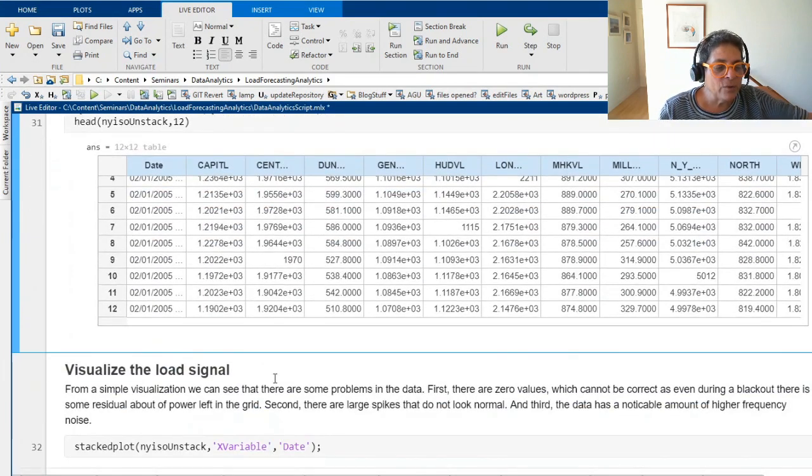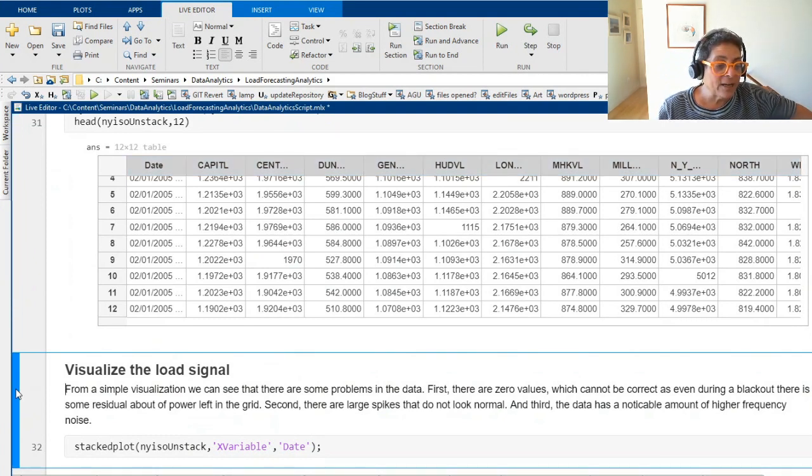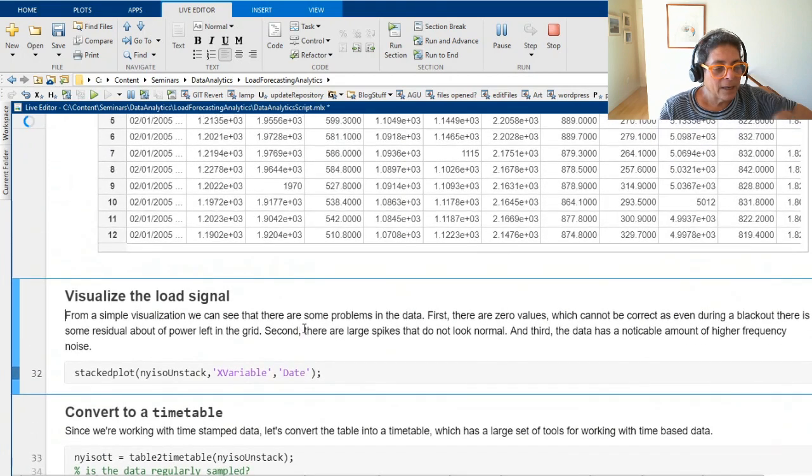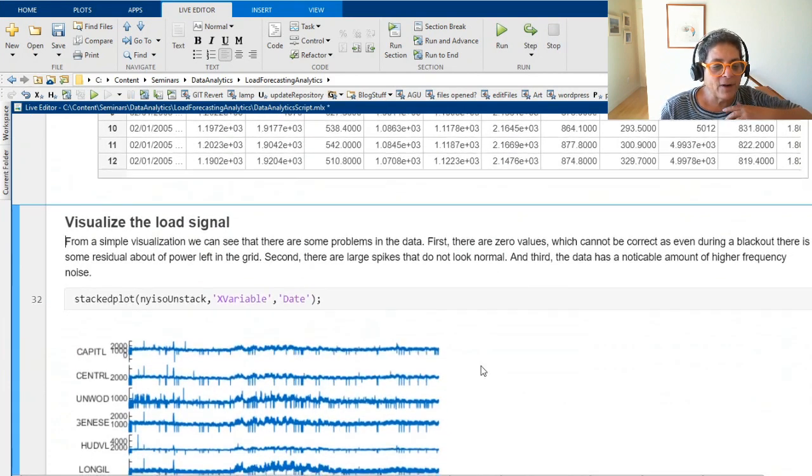So I'd like to take a look at a piece of the signal. I'm going to take the whole signal first, and I'm going to use something that's relatively new in MATLAB. I'm going to call stackedplot on it. It's thinking because, remember, it's got a lot of data points in there. And here we have a plot.